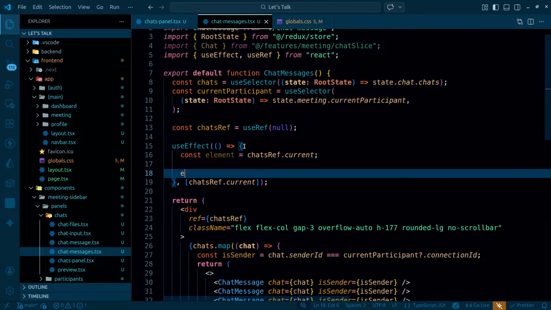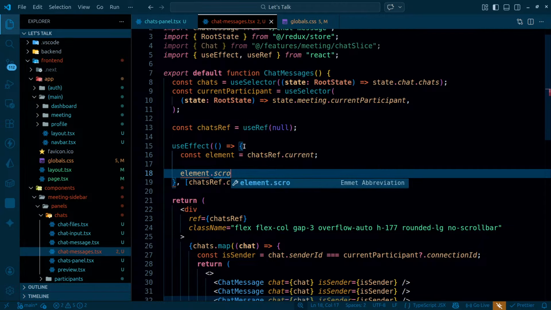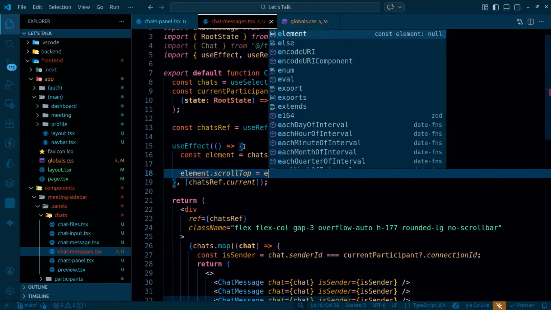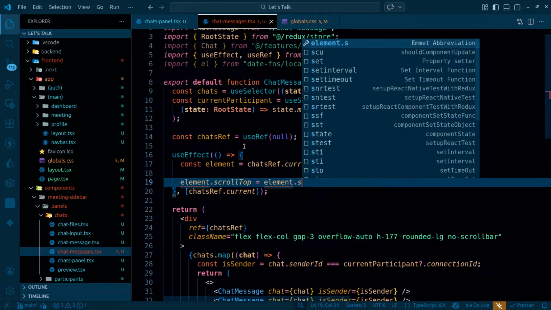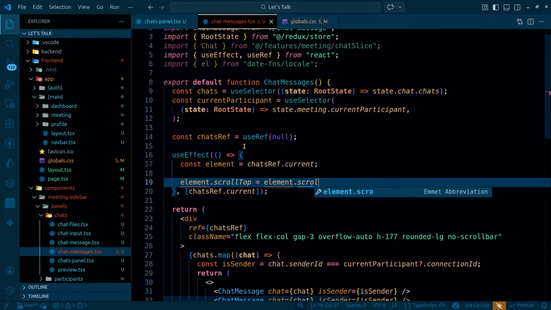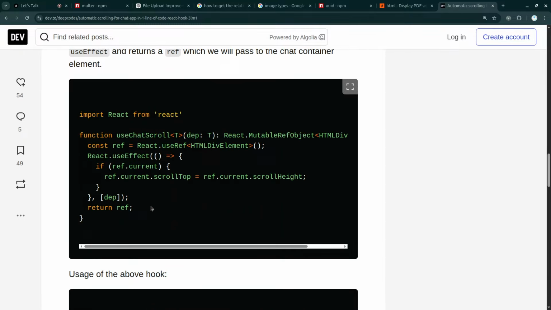Now can I do one thing? Element.scrollTop. Okay, I can scroll top, and if I can do this, so element.scrollHeight. So what is the problem? Many problems. Having said that, let's try to get it done.